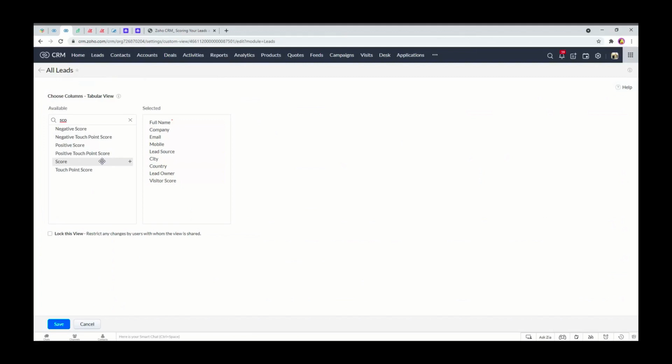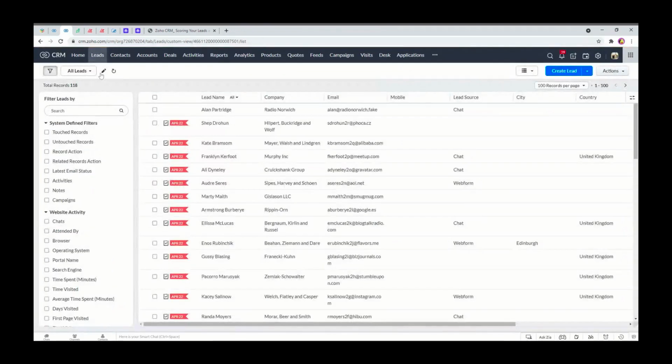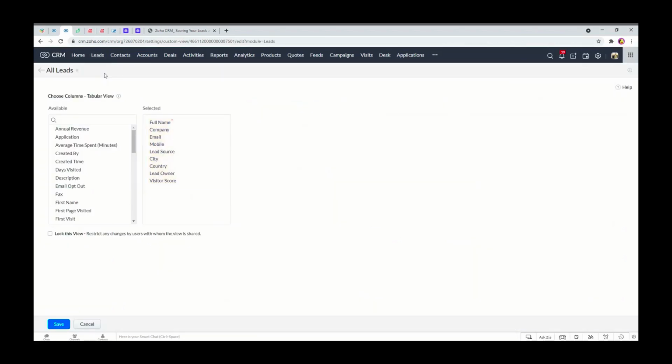Score. Okay, so it wouldn't let me add it from there. That's right, it wouldn't let me add it from the manage columns. Just to reiterate what I did there, I've gone into the all leads view, selected the edit icon, and typed in score, looking for the score field. I double click that and it's added to the bottom, and I'll minus out that visitor score. Okay, so I'll save that.